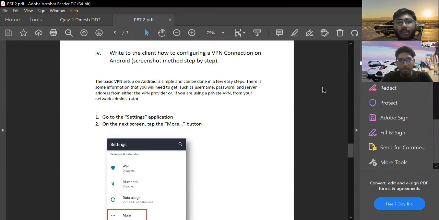Okay. The first question was to write to the client on how to configure a VPN connection on Android, screenshot method, step by step. The basic VPN setup on Android is simple and can be done in a few easy steps. There is some information that you will need to get, such as username, password, and server address from either the VPN provider or, if you are using a private VPN, from your network administrator.